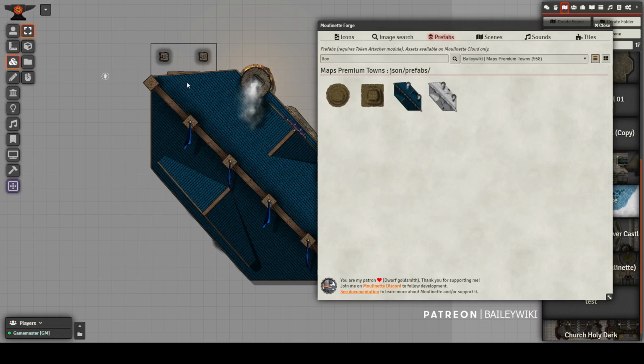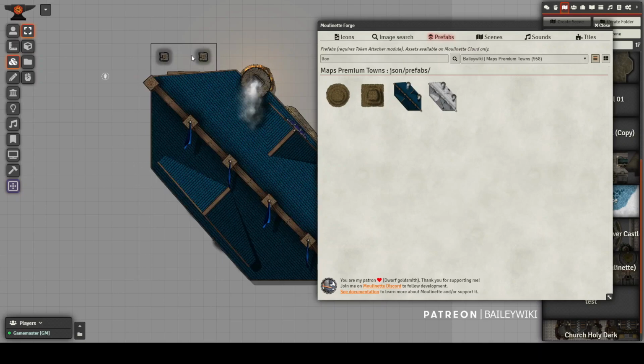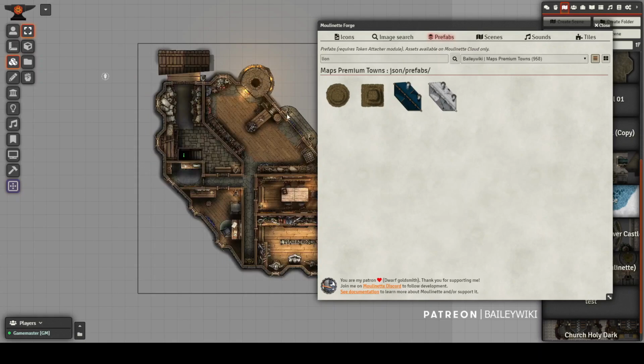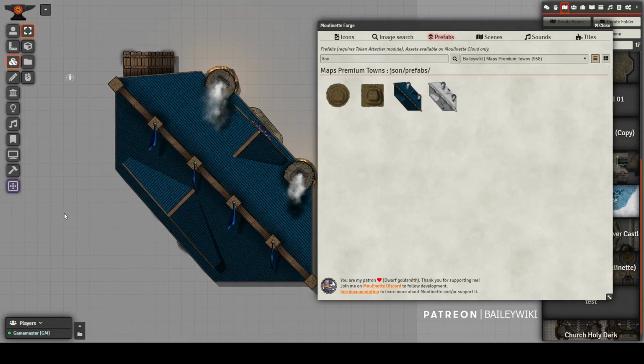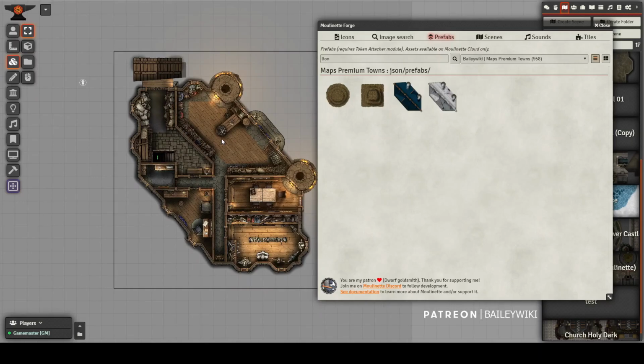And if you are on 8 point whatever already, you know that token attacher and multi-level token are still yet to be updated. So right now, this Moulinette Cloud for prefabs and any scenes that are made with prefabs, like my modular scenes, they're really only 7.10 supported right now. As soon as those modules update, these will be updated to support 8.0 and above.